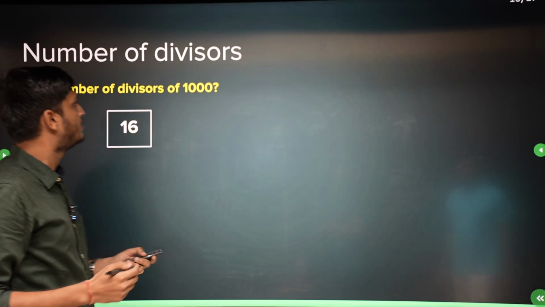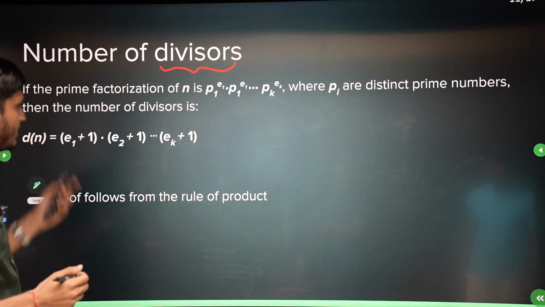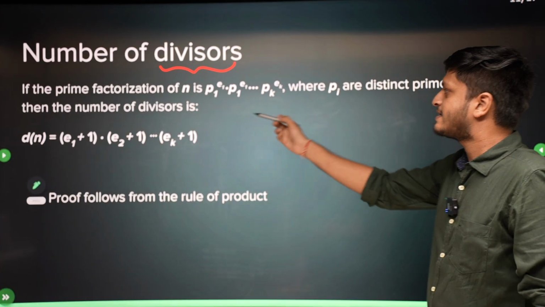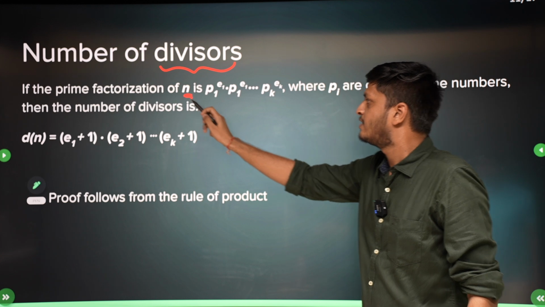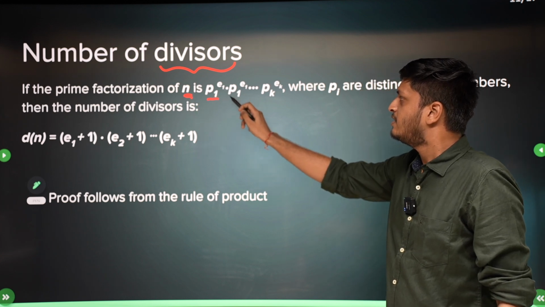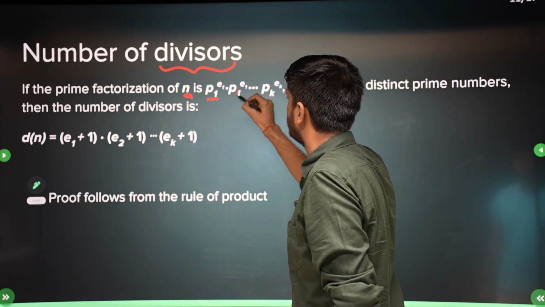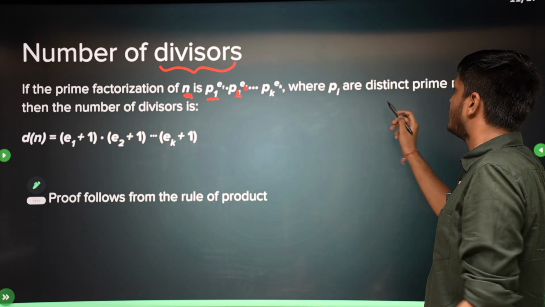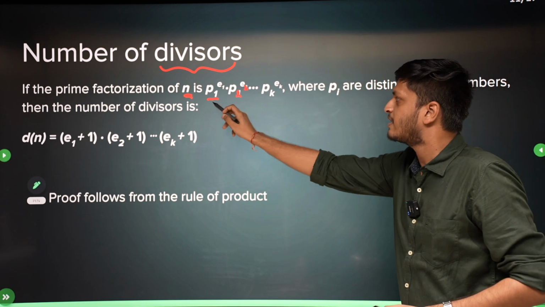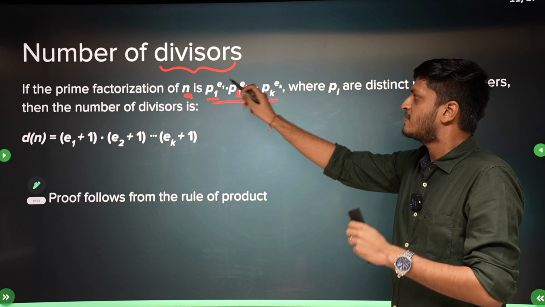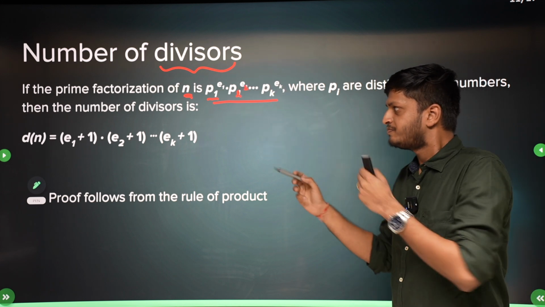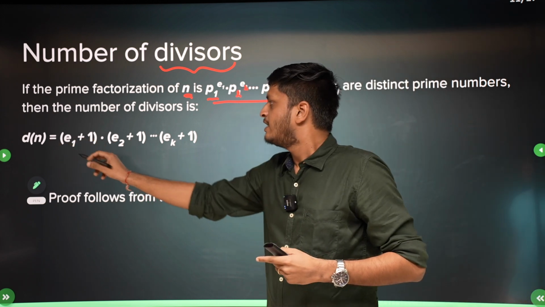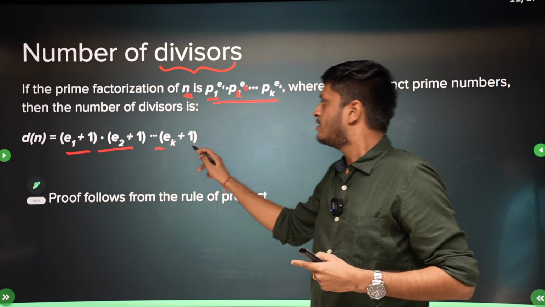Cool. So this is the formula. Again, very easy to derive, whatever I did before. Let's say the prime factorization of a number n is p1 to the power e1, p2 to the power e2, up to pk to the power ek, where pi are distinct prime numbers. This is how prime factorization looks like: prime number to the power something, prime number to the power something, and so on. Then the number of different divisors of n will be (e1 plus 1) into (e2 plus 1) up to (ek plus 1).